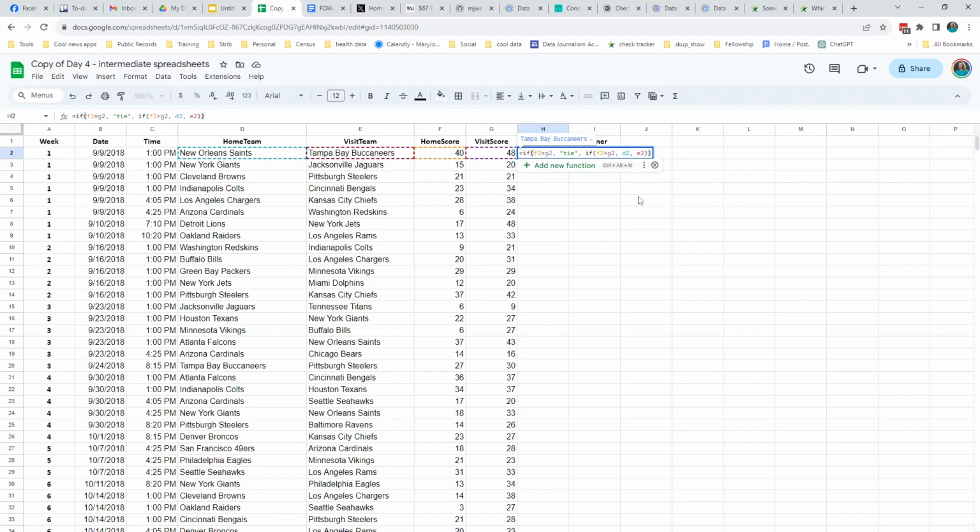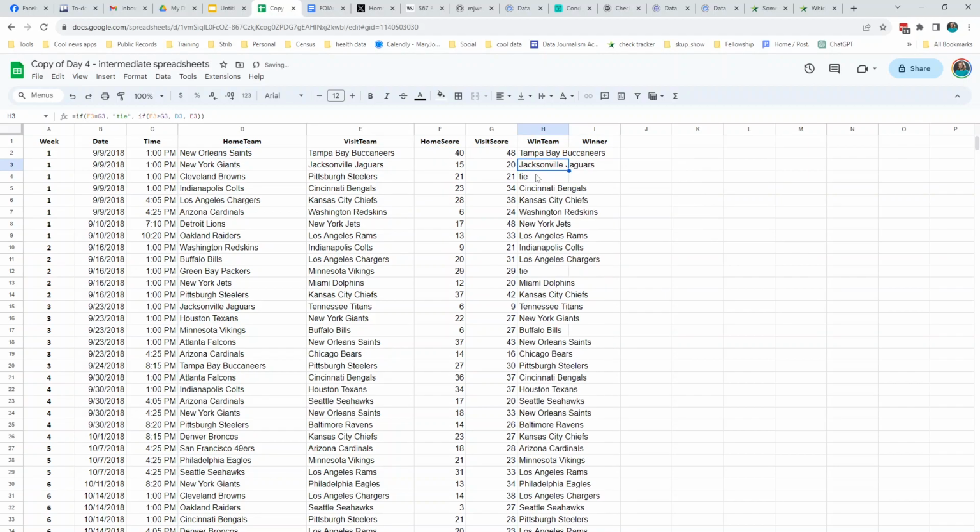And the hard part is making sure you have the right number of opening and closing parentheses. So it looks like our first function doesn't have a false portion, but it really does. It's just that whole second if statement is the false portion. So it's going to go through and find the ties and take those out of the equation. And then any ones that are not a tie, it's going to determine which score is greater and put in the equivalent name.